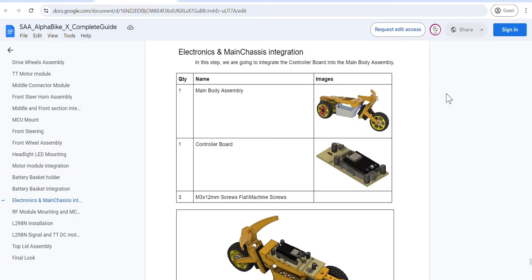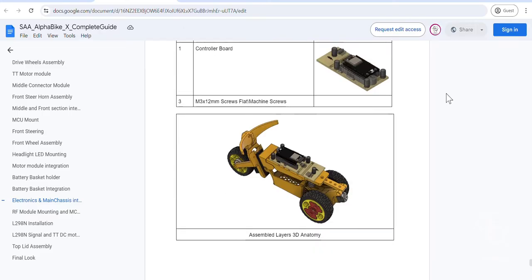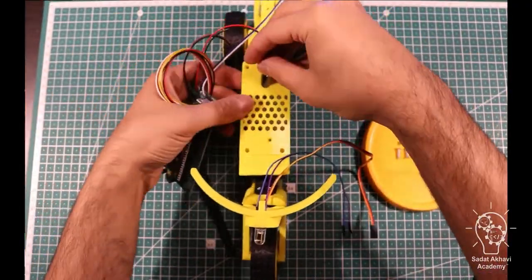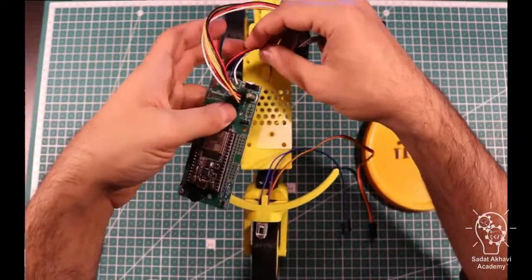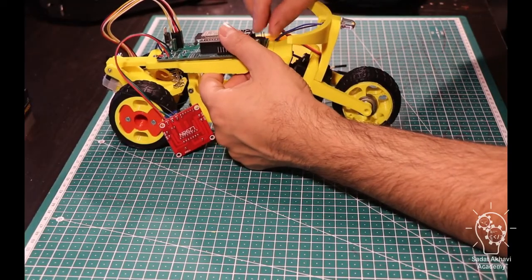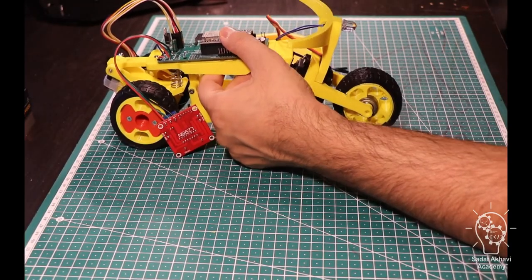Electronics integration. Start integrating the electronics into the main chassis. Pass the battery connector through the hole in the chassis. Mount the PCB board to the chassis using 3 short screws.